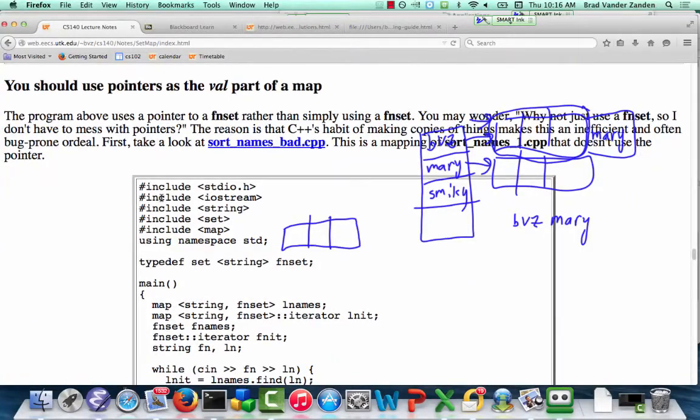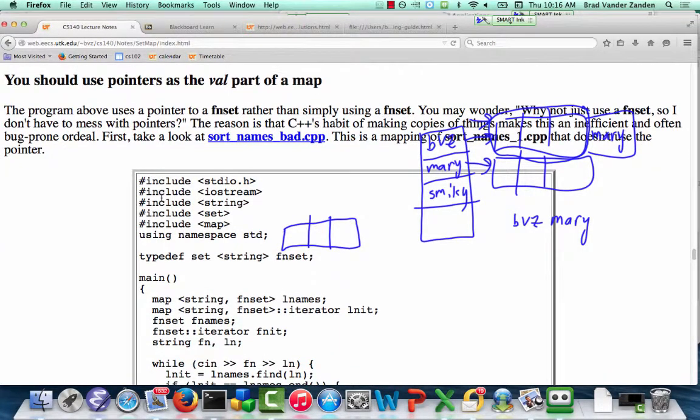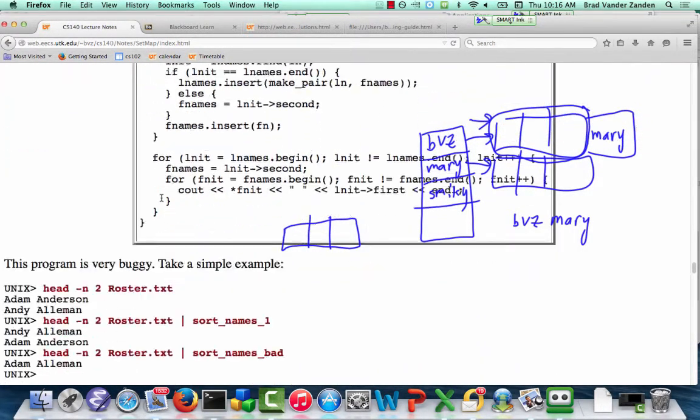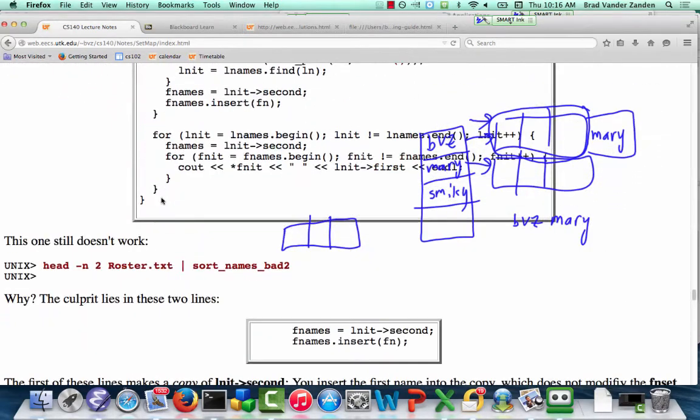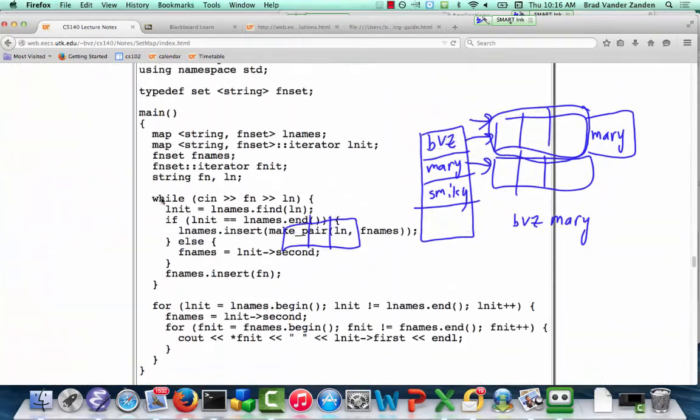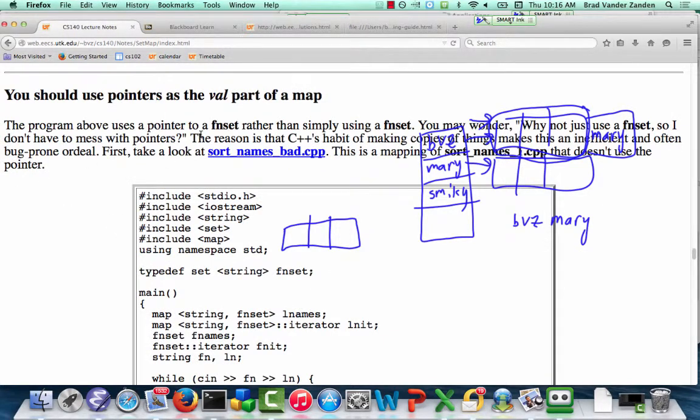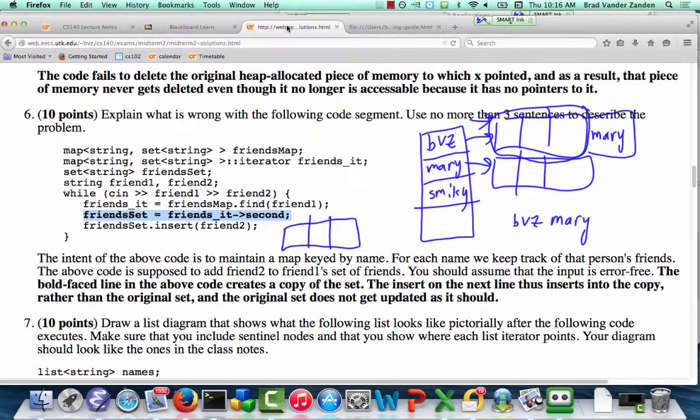Is that it? Yes, it said you should use pointers as the val part of a map. And he gave the example in this section of what happens if you forget to do so. It's such an important concept that I wanted to test you over it because it leads to bad bugs in the program. In this case, the bug is that friend set now points to this completely new chunk of memory and you add Mary to it.